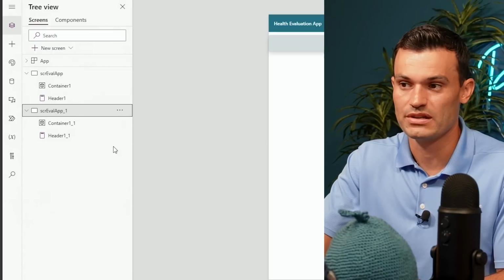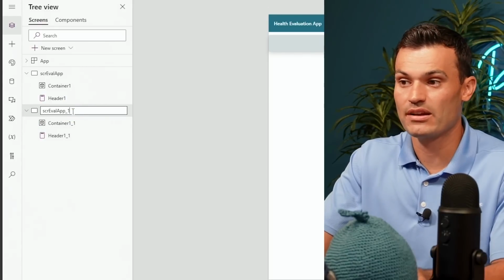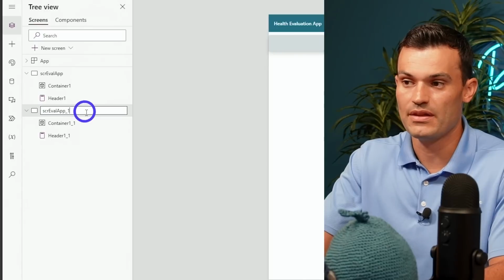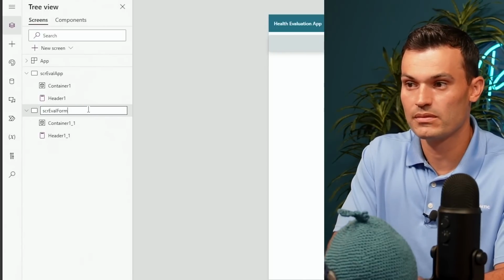We just have multiple screens. And screen 2 will handle our form actions, right? So, our inserts, our updates. Let's go ahead and rename it. I'm just going to double click on it, or you could click on the 3 dots and then go to rename. And then we could just say SCR eval form. If we want, right?